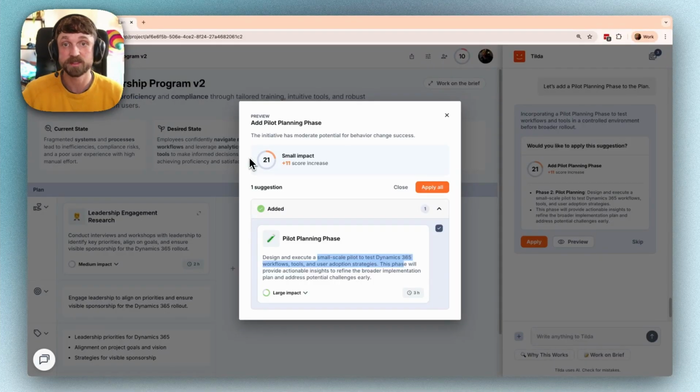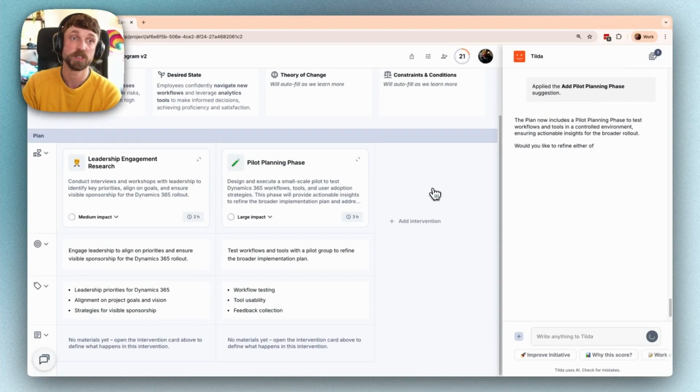behavioral science to analyze the interventions you have on how likely you are to affect behavior change within this initiative and within your organization. So because we've added a pilot there, we've added something very practical, very action oriented, that's going to increase the behavior change score, because that's one of the ways in which we can make things more impactful from a behavior change perspective.